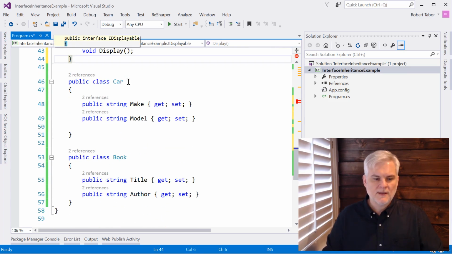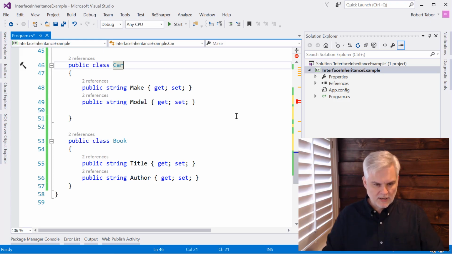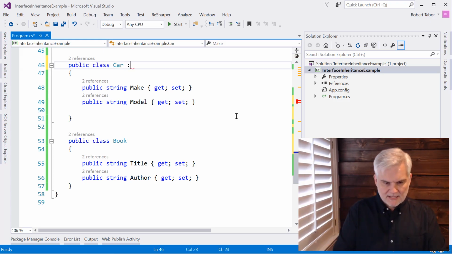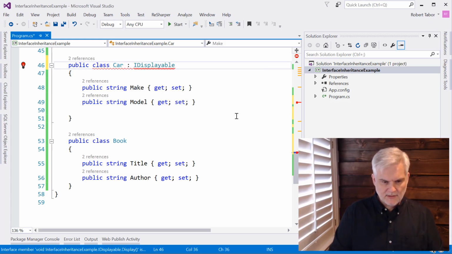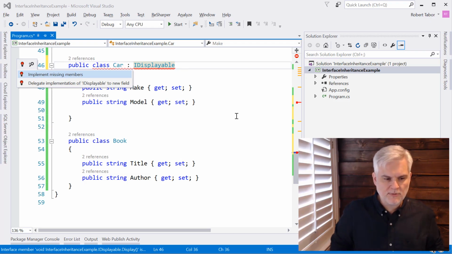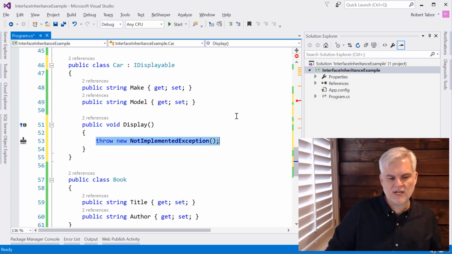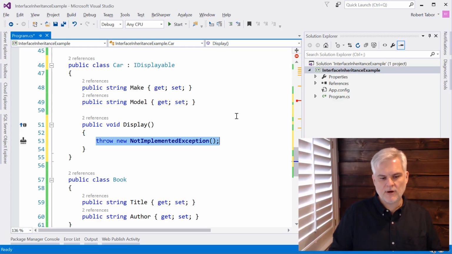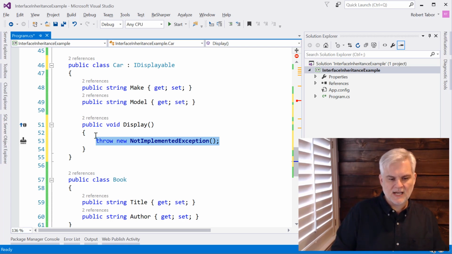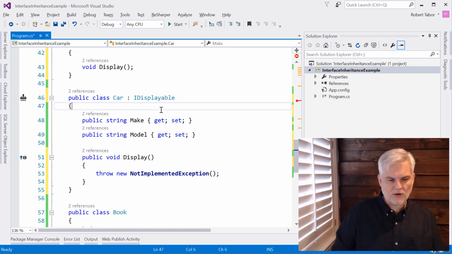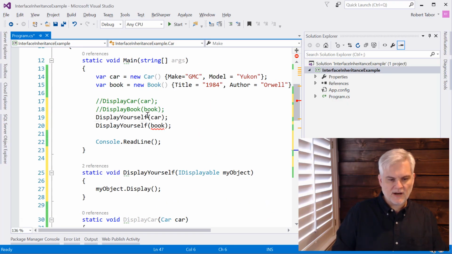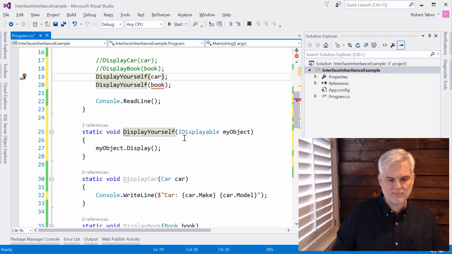They're going to have to make some modifications to how they work. So in this case, I'm going to implement IDisplayable, and I'm going to get a red squiggly line. If I hit Alt-Enter on my keyboard, because I'm using ReSharper, it'll ask me if I want to implement missing members. I'm going to go ahead and say, yeah, go ahead and do it. And so it creates a stubbed out version of this public void Display. Notice that it will throw a NotImplementedException. However, no red squiggly lines anymore. In fact, if we go back up to the top, notice car no longer has a red squiggly line under it. Why not? Because it now implements IDisplayable.